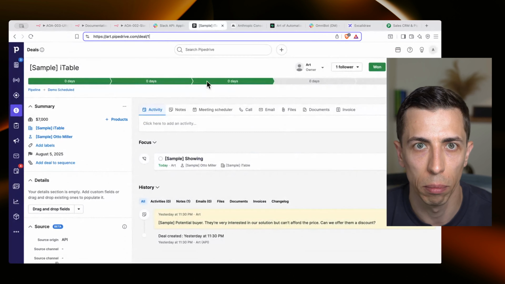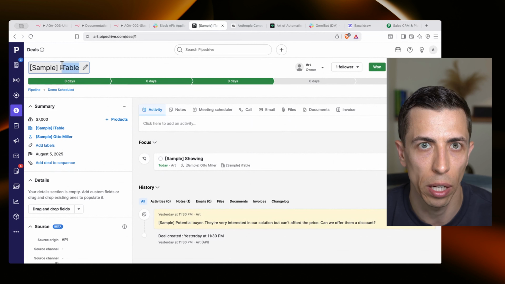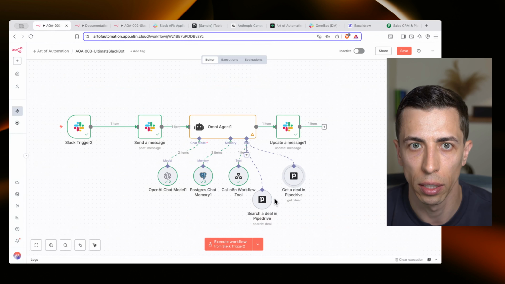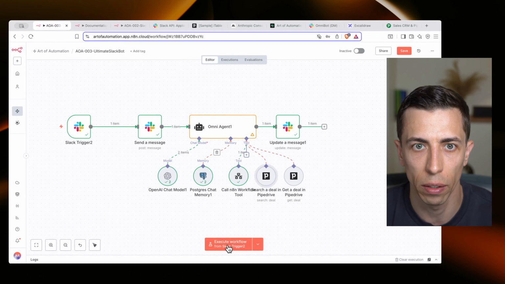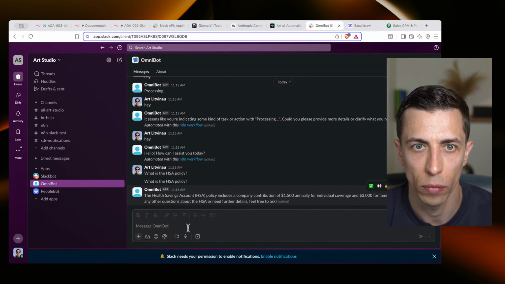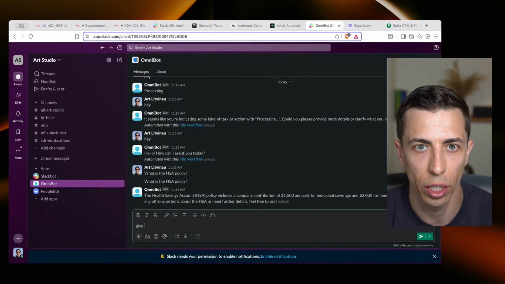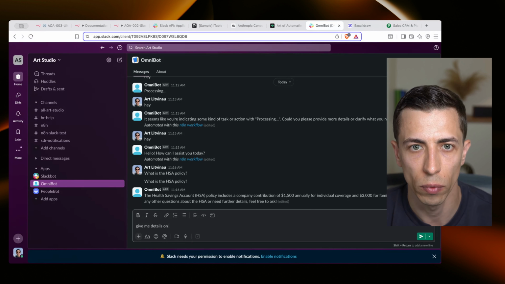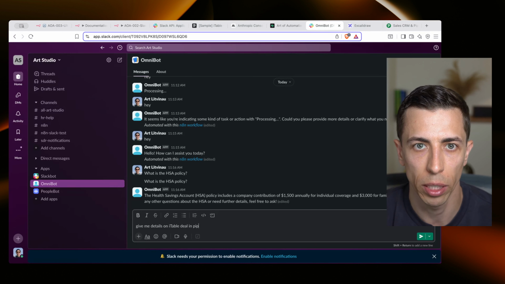I'm going to grab this deal ID table. I'm going to be asking questions about that. And yeah, let's test it out again. I'm going to ask it to give me details on a deal in Pipedrive.